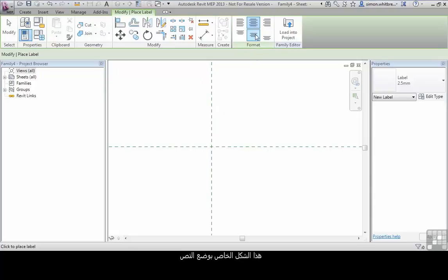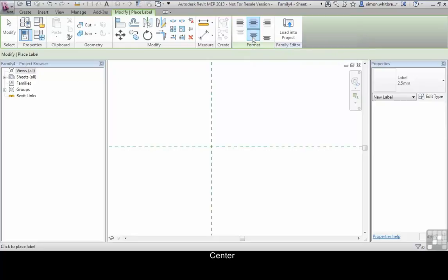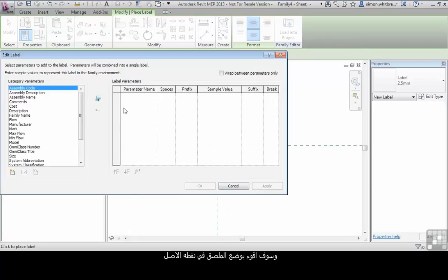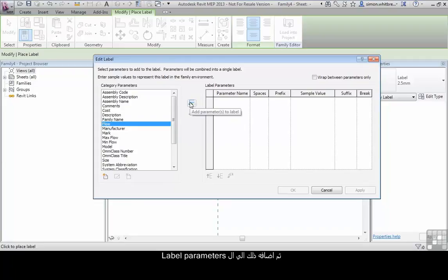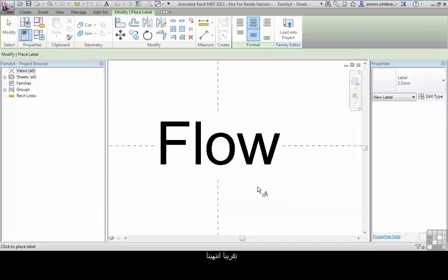I'm going to place the label. Here's the format for its placement: center middle and align center. And I'm going to place that on the center point of the two reference planes. Now let's select the parameter that we want to report from the diffuser. Here I want to select Flow and add that to my label parameters. Click on OK.